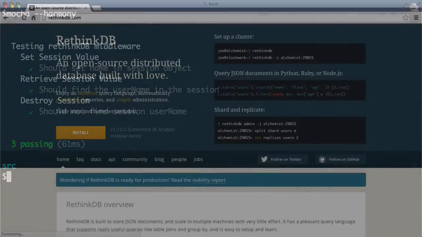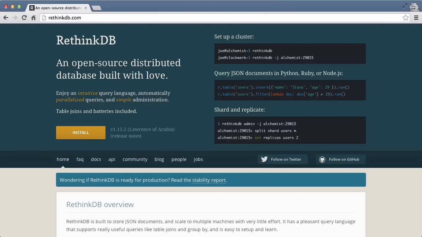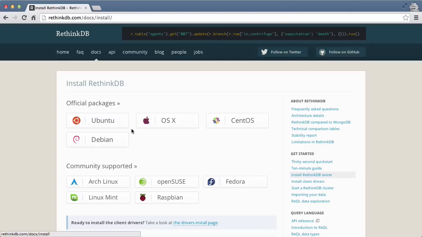Let's take a brief look at RethinkDB. RethinkDB is an open source distributed database built to store JSON documents. It offers a simple programming model, easy administration, and excellent scalability. Getting started with RethinkDB is pretty easy. You can download and run the installer.